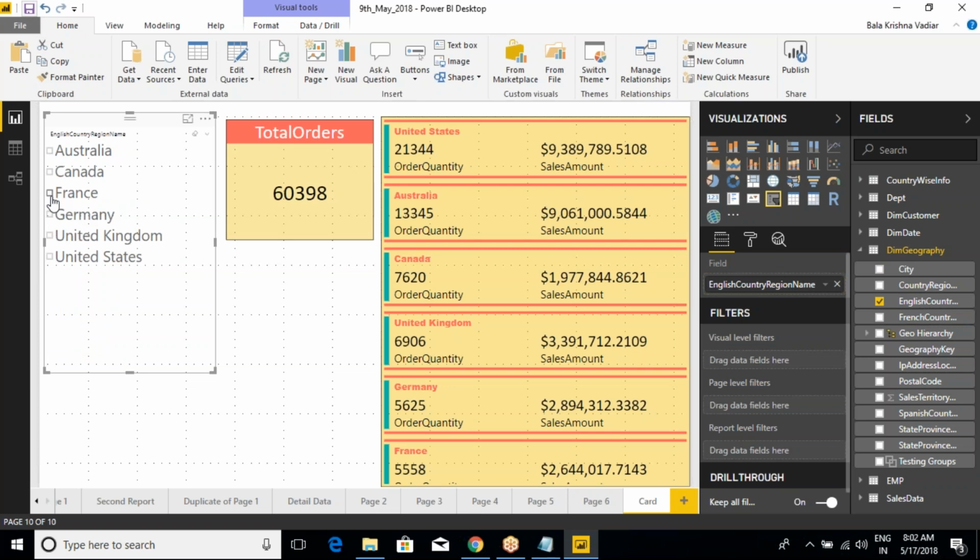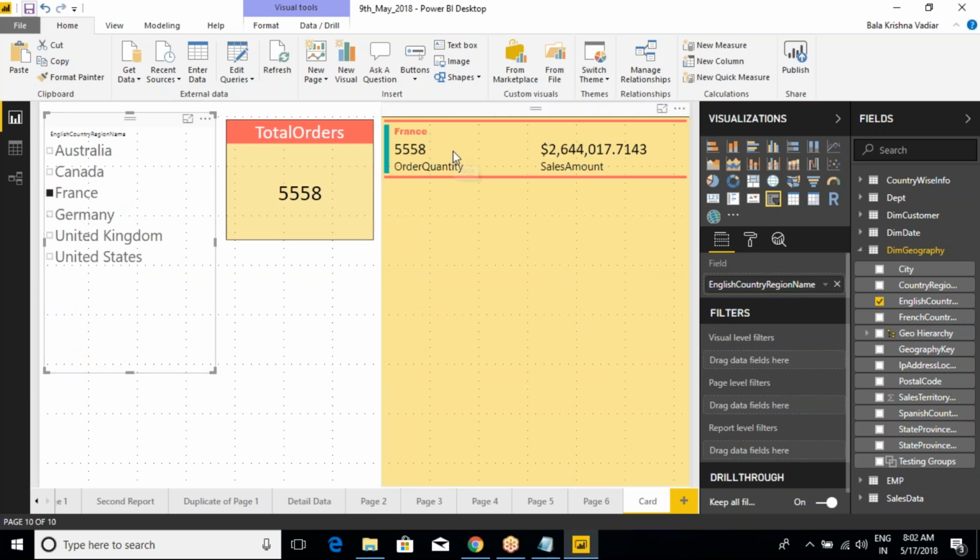Now select France. See, now only France is selected. And second, it is not allowing the multi-select option. By default, it will be single selection.